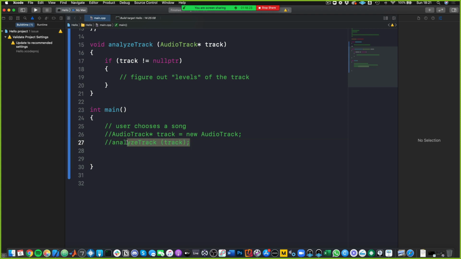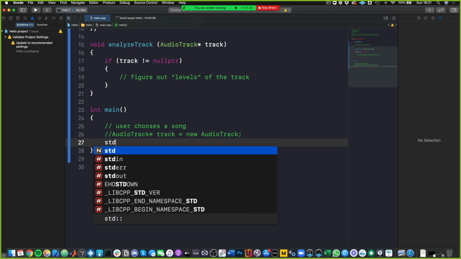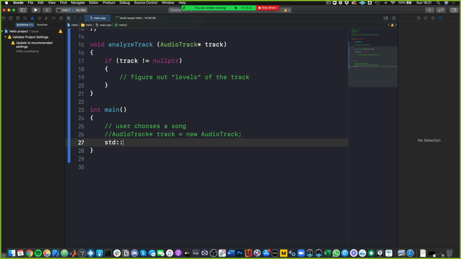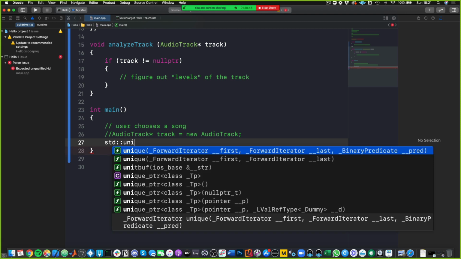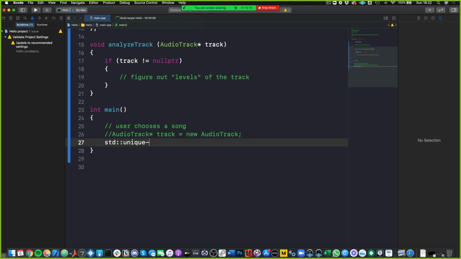So what we were talking about before was AudioTrack star track equals new Track. Now the way to do it is, I will show you the long way and then we can shorten it up. We have this thing in the standard library, hopefully it's included with iostream, and it's called std::unique_ptr.